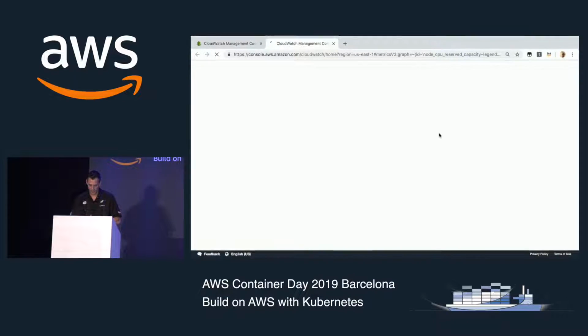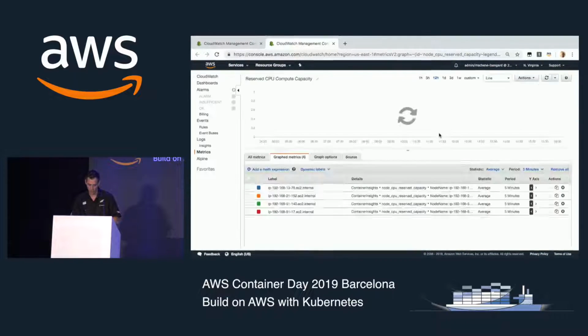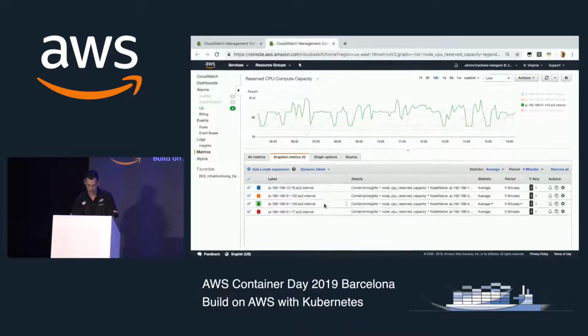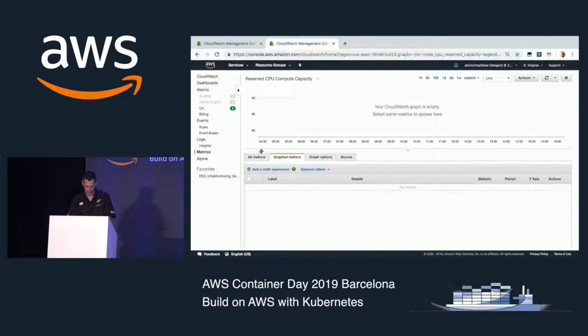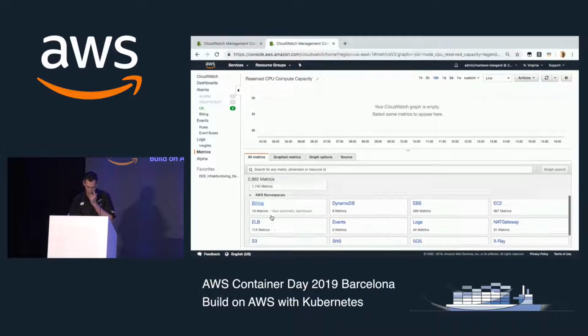By clicking on View Metrics, I'll be able to see the metrics for these hosts that I have. But ultimately, I don't really want to set this on a per host basis. I want to set this for my cluster. So I'm going to remove these metrics and look at the metrics available in my metrics UI.